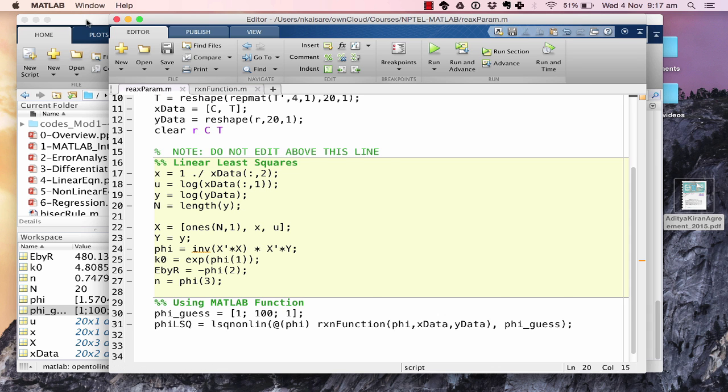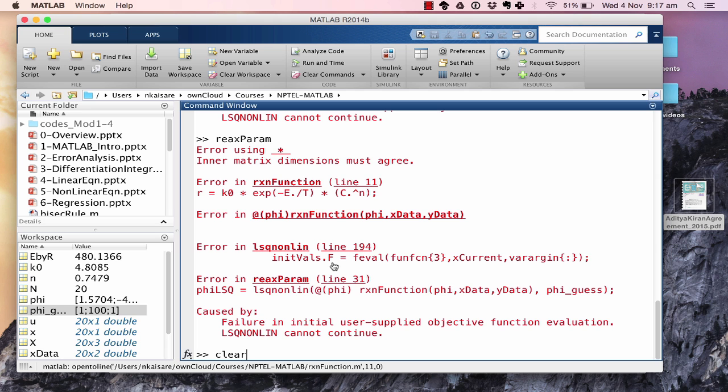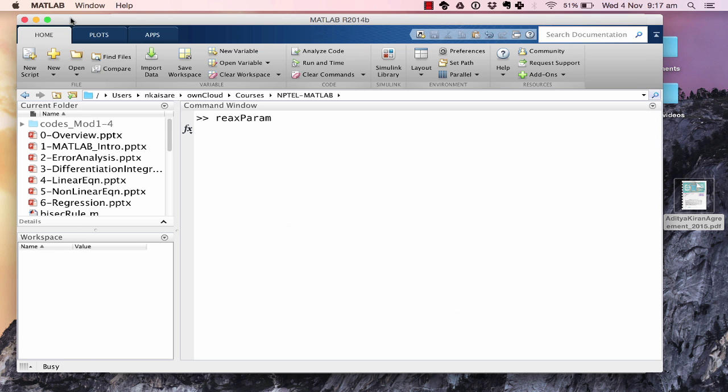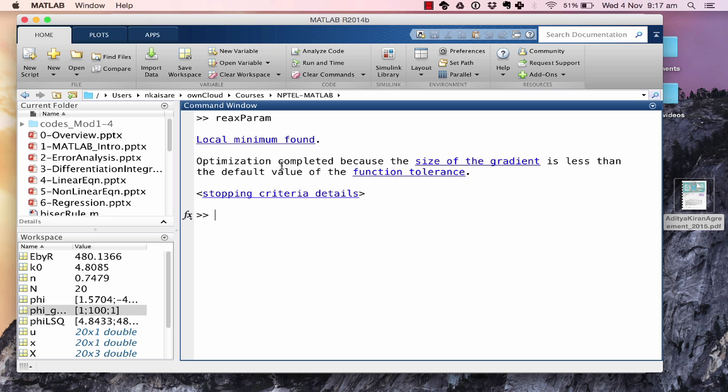So let's clear all and run this. Okay, it's run, and let's see what phi lsq gives us. With phi lsq, we got our k naught as 4.84, our E by R is 486, and our N is 0.75. So we are getting very close numbers using our LSQ nonlin as well as using our linear regression.